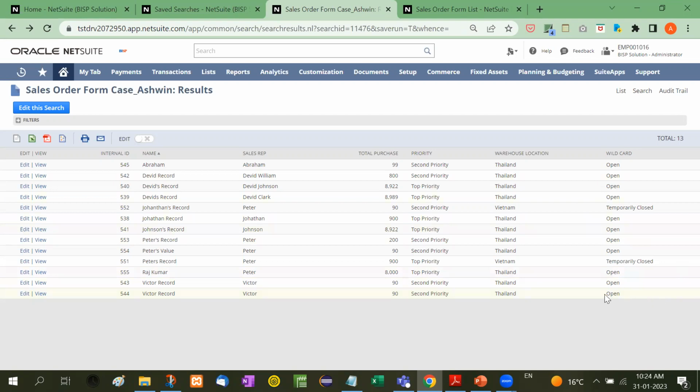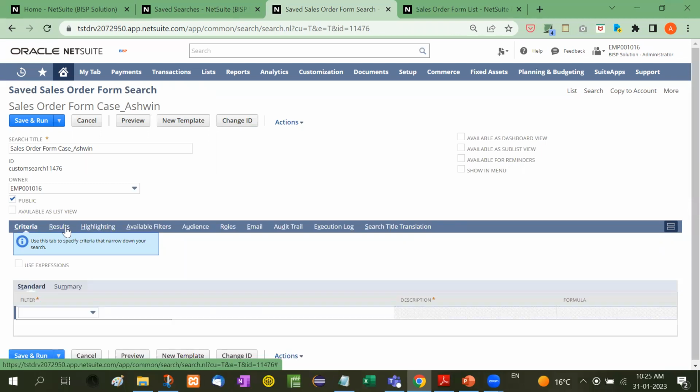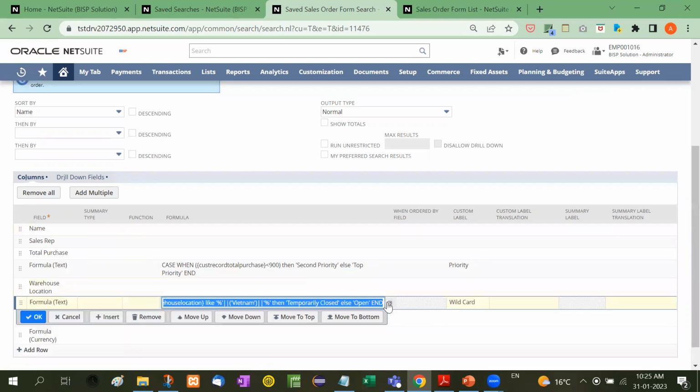So we have to apply a formula where it can search the Vietnam location and then add a separate column, temporarily closed. It is basically used for reporting only. Let me show you how we have done this. Create a saved search and then put a formula text. Use formula text like this, and then you have to add this case here.